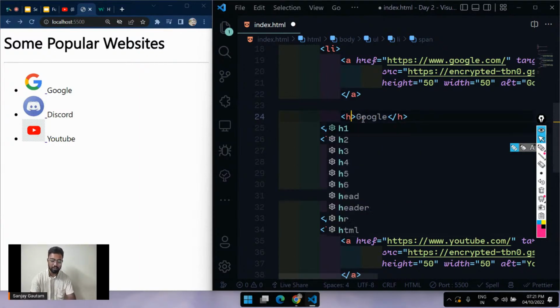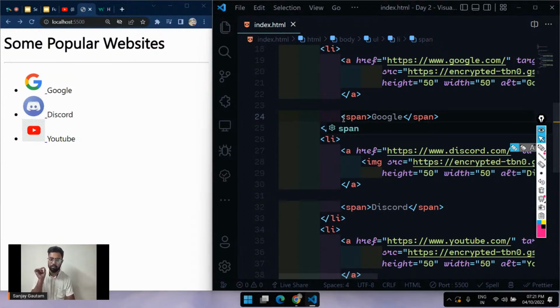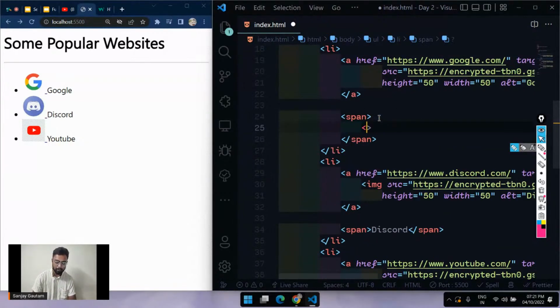So H1 or H3 is a kind of block element. So they will always start from a new line. But if you use a span here, a span will never start from a new line. It will just continue from the same line. Okay. So that's why I'm using a span here. By the way, here I can use the H5 directly. So span and a Google.